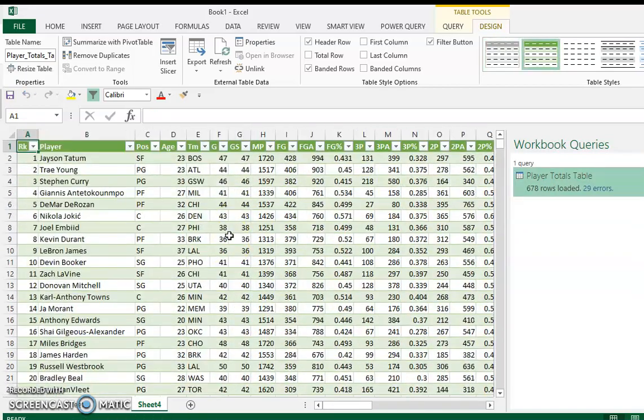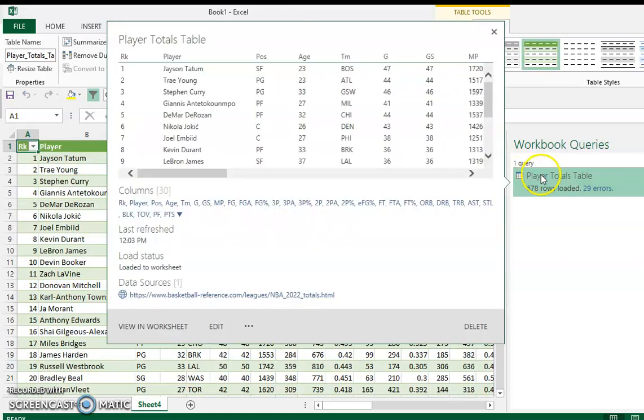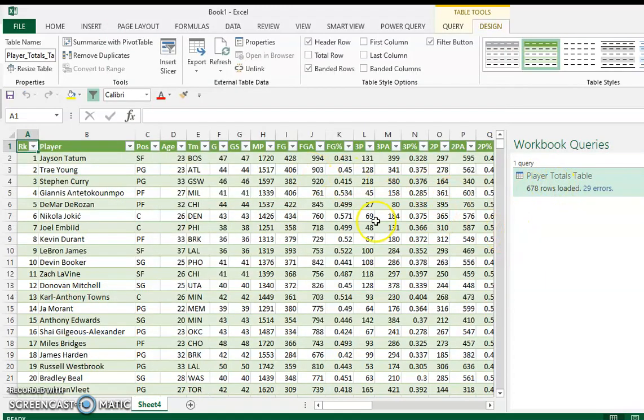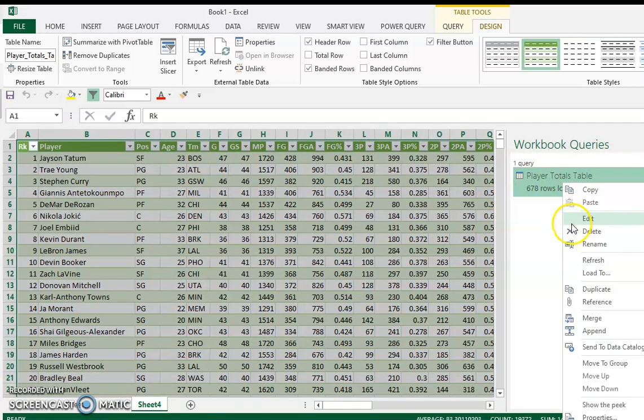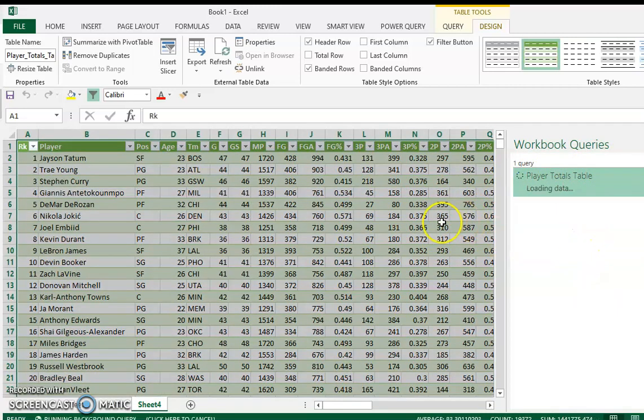And the beautiful part about this is every single time you do this, you don't have to do the copy and paste. You can come in here, right click your workbook queries and just do a refresh. So every night after a game, or after a week, you can come in here and it will pull the same exact information here.